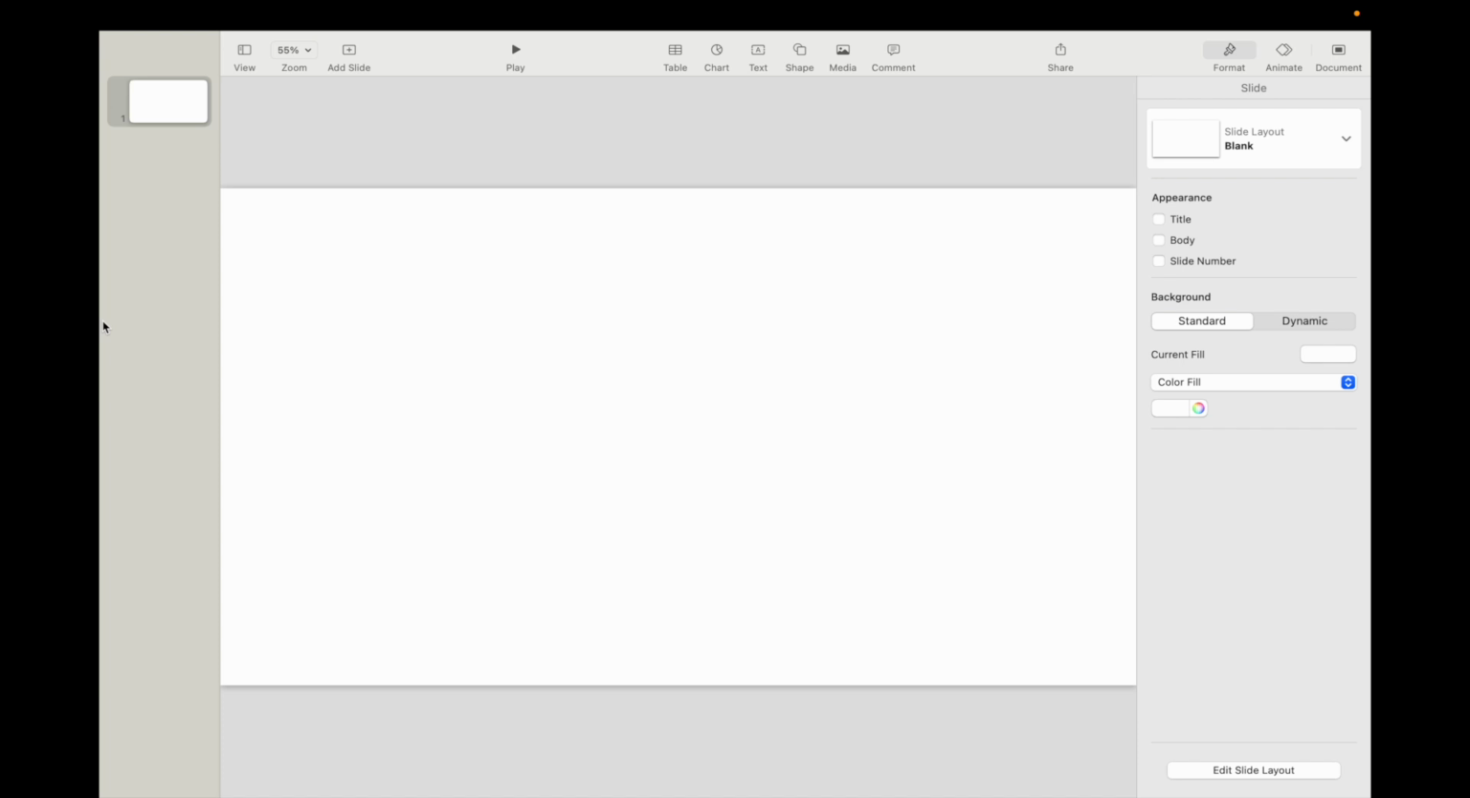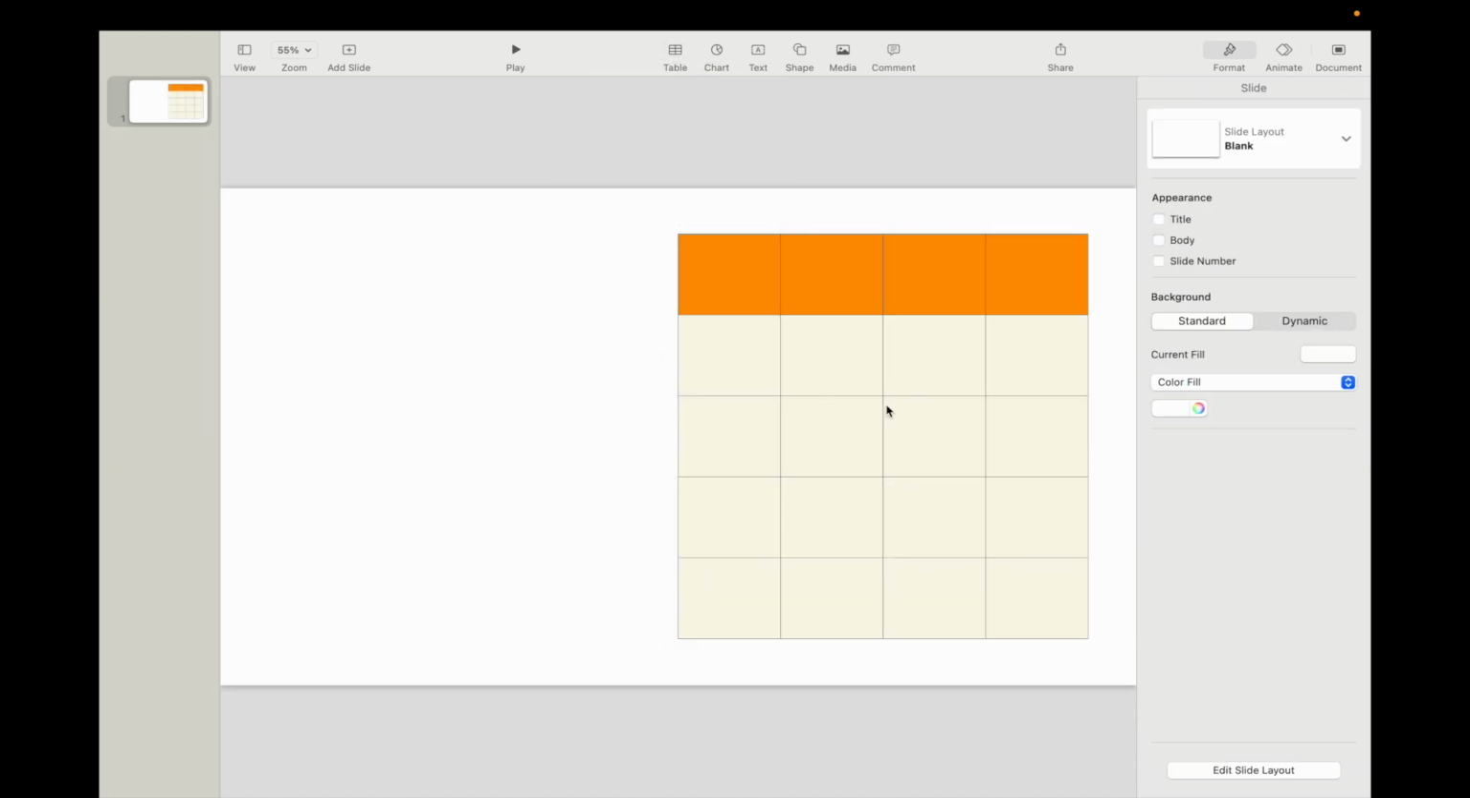So in this Keynote tutorial video, I am going to be showing you guys how to outline table text on a Keynote presentation. So once Keynote's opened up and you have a table, I'll just go ahead and add that quickly here on your presentation.